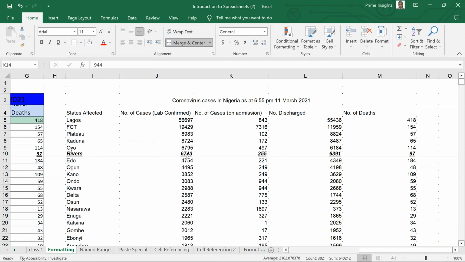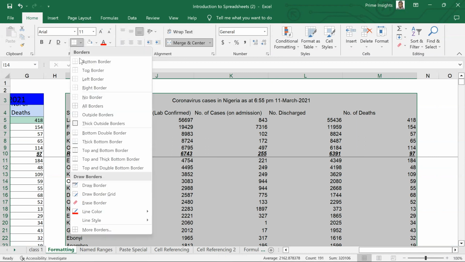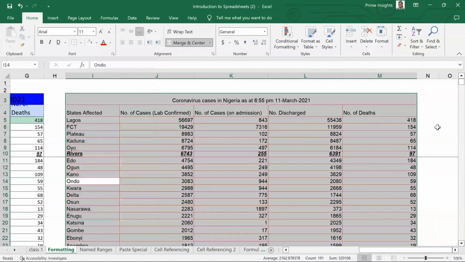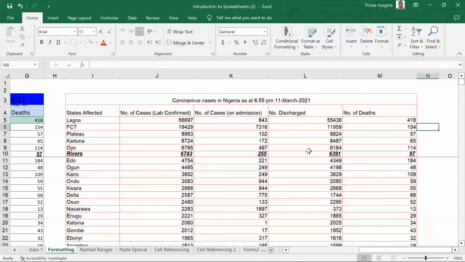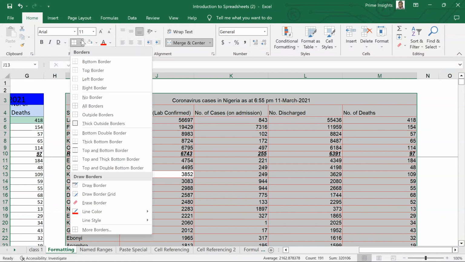Okay, first and foremost, let me highlight everything. Control A. I said I want every single thing. That's all borders. I click on all borders and then I take it away. And you can see everything is red. You understand? So this is also how to do your borders and change colors around the kind of borders that you want. I don't want the border to be thin.